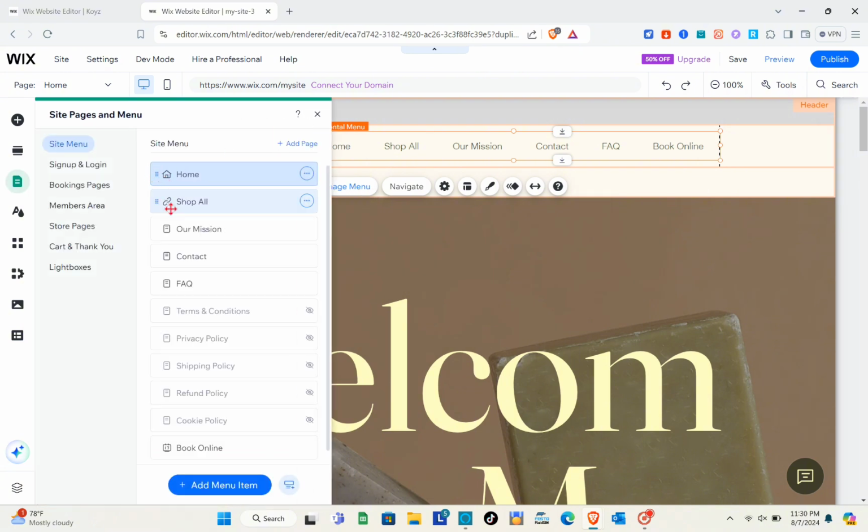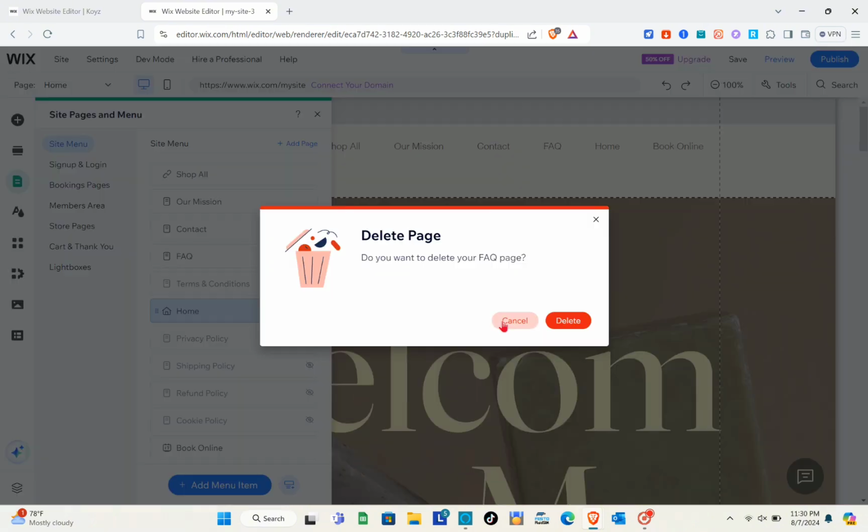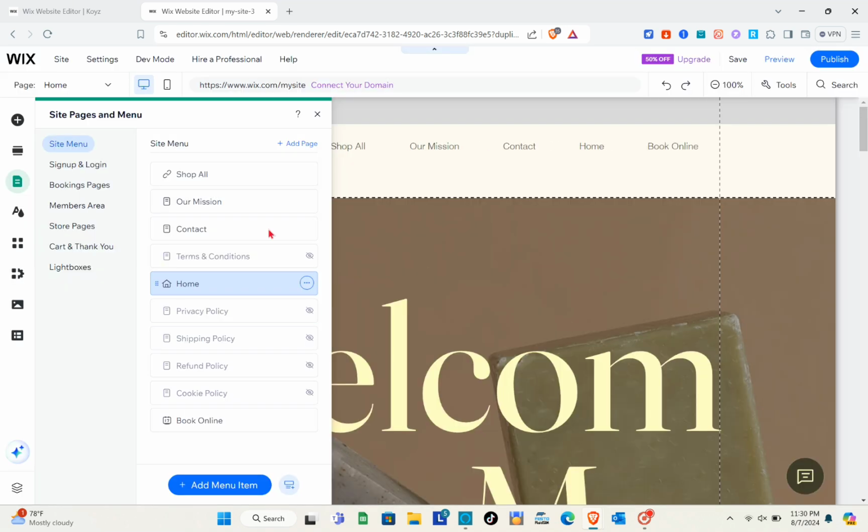And then right here, we have the side menu. Now, if you would like to change the order of your menu options, you just have to simply click on that icon at the left side and then drag your menu. And if you would like to remove some of the menu, you just have to simply click on the delete page option.